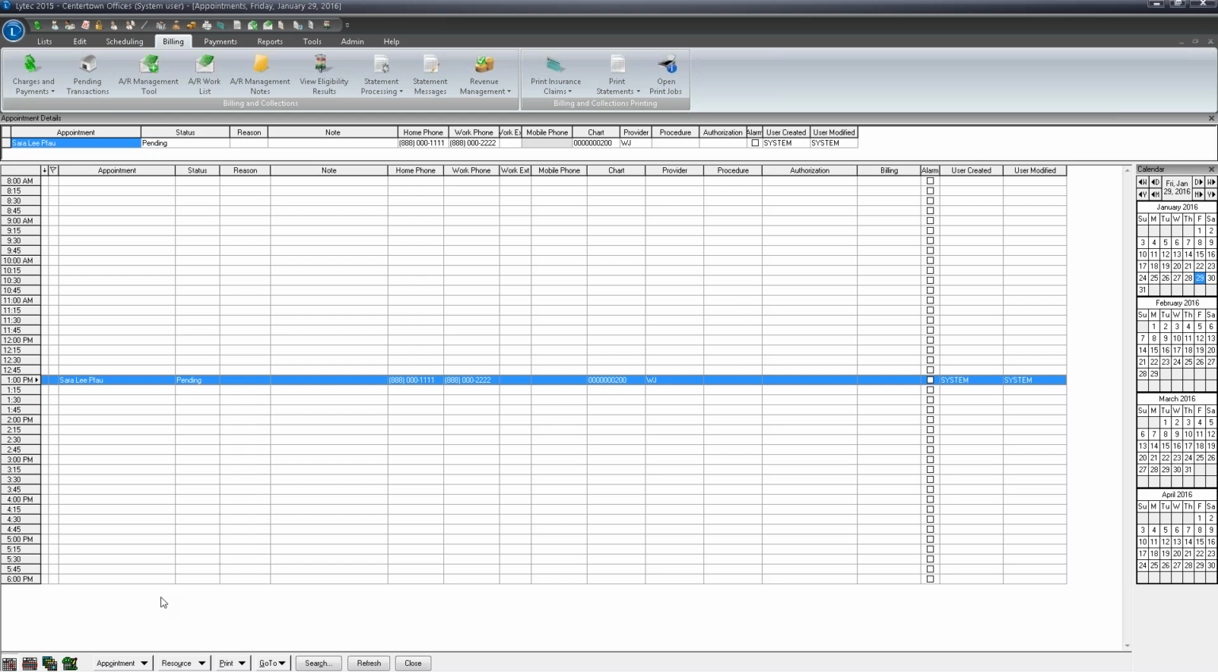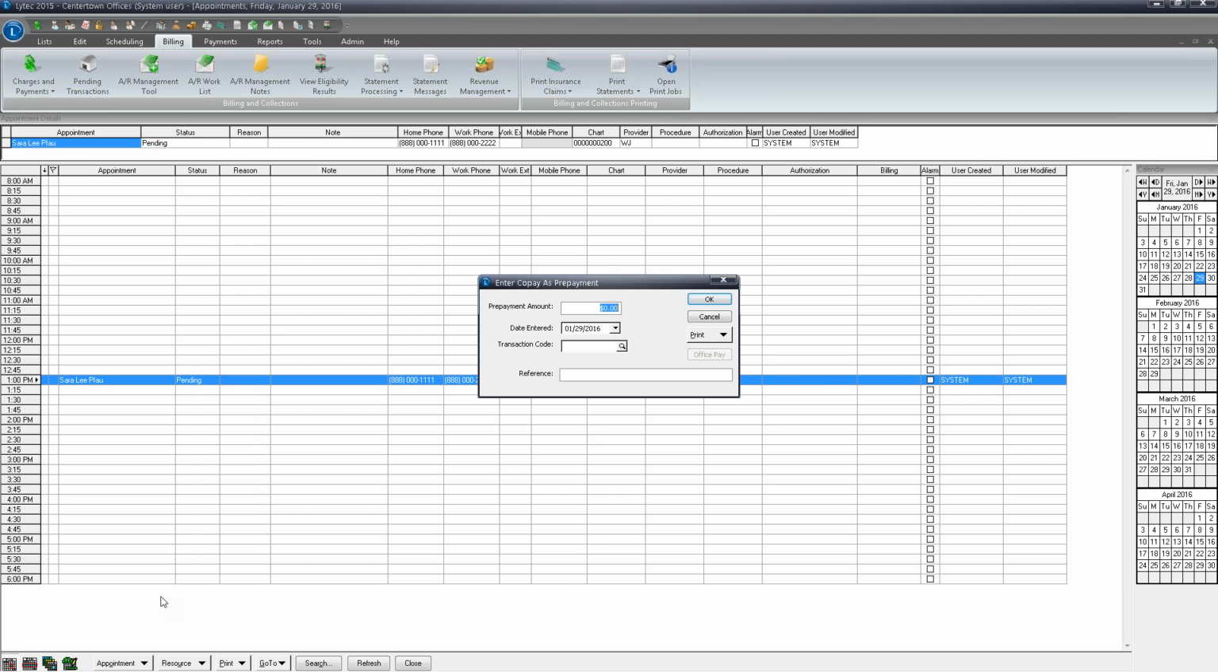Now, for those of you who aren't familiar with prepayment, it's something that Lytec built in a few years back to solve a problem. Traditionally, when you had to enter a copay, you had to have a charge generated. With the prepaid function, you can actually take a copay before you have that charge generated. And then when you do generate that charge, you have that copay money already sitting there to be applied. So it's really slick, and we're certainly thankful that they built that in there for you.